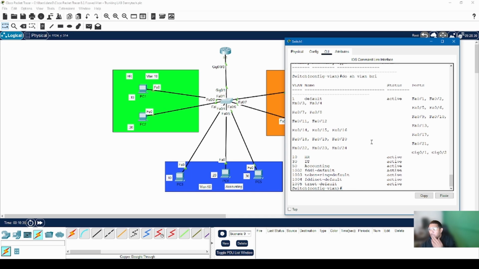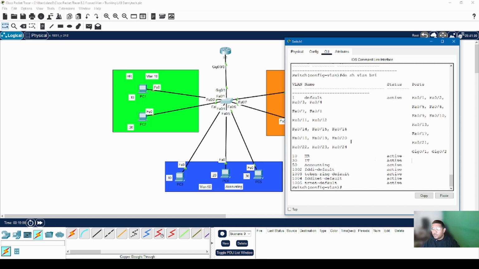All right. So we do a do show VLAN brief, and we see here that the VLAN is here in this row, and then the ports that are assigned to that VLAN, which we haven't assigned any of the ports yet, on this row. So we have VLAN 10 and the name, it's HR. Same thing here, VLAN 30, IT, VLAN 50, accounting. So now we can go ahead and assign each of these ports to the respective VLANs that we want to assign it to.